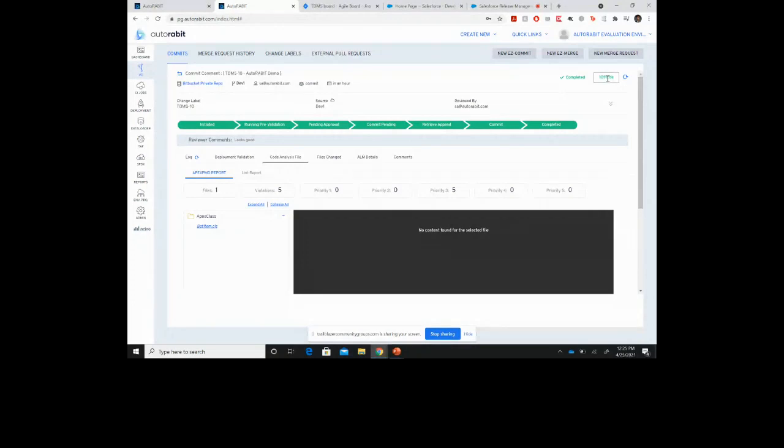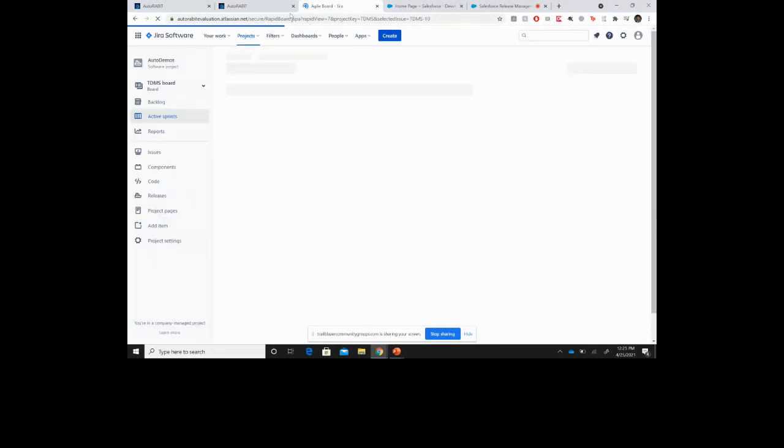it's going to change the status of the Jira user story. As we have linked the Jira user story to this particular commit, if I go to my Jira board here, I can refresh. And this is going to change the work item to in progress. And not just that, it is going to show all the metadata members that are part of that particular commit as well.